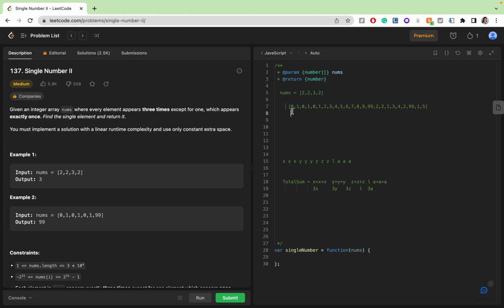If I'm looking at this, then okay, 0, 1, and then okay, I found 1 again. Okay, I found 2 again, 3 again. One way I need to do this is with linear runtime complexity, right? I cannot even sort these elements, because if I sort, then it will be n log n.